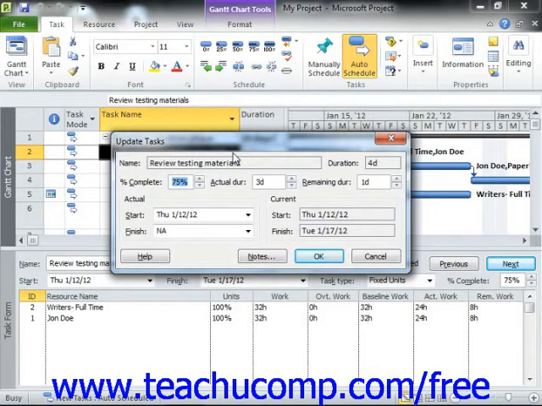If you simply wish to enter the percent complete, you can enter that into the percent complete field and then click the OK button to let Project calculate the other values. Otherwise, you can enter the actual work values that you want to record into the fields available. You can enter the actual duration, remaining duration, actual start date, or actual finish date as needed. You can then click the OK button to save your changes.